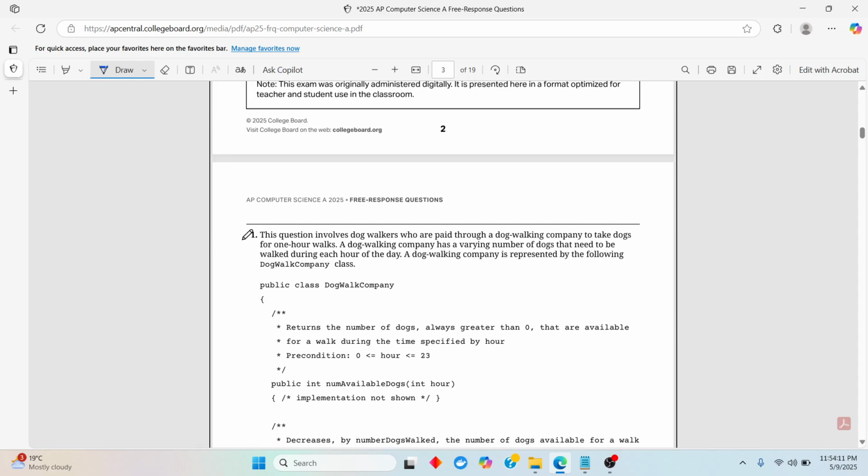So question 1 begins with: this question involves dog walkers who are paid through a dog walking company to take dogs for 1-hour walks. A dog walking company has a varying number of dogs that need to be walked during each hour of the day. A dog walking company is represented by the following DogWalkCompany class.